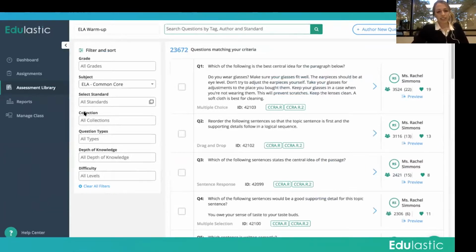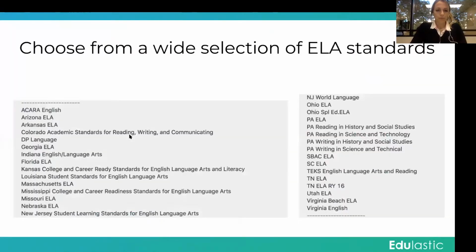So if other teachers in your district or school are using Edulastic, you can search to see what other teachers might have shared within your school or within your district. There's also Edulastic certified questions and assessments that allow you to access content that has been vetted by us. So you can know for sure that it's good quality content. And then you can look for different question types. So if you want sentence response questions, if you want passage-based questions, you can specifically search for those types with this filter.